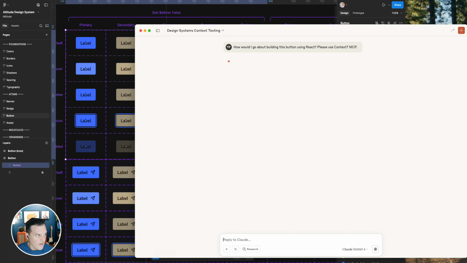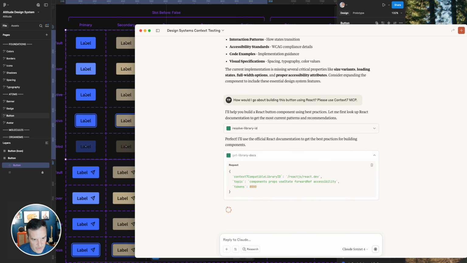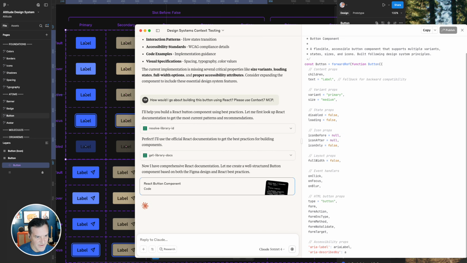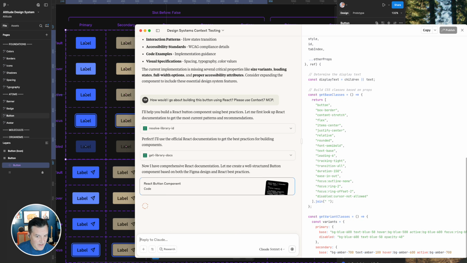Context 7, for anyone who doesn't know, is basically an MCP that has like all documentation for everything. So I specifically said React because I know it's going to have React documentation, and it's probably going to try to actually build this button for me. I don't know if I'll wait for the whole process because Claude likes to take the initiative, and there it is. It's going to start building out the button for me. But let's see what it does. I don't know. It might take a little bit.